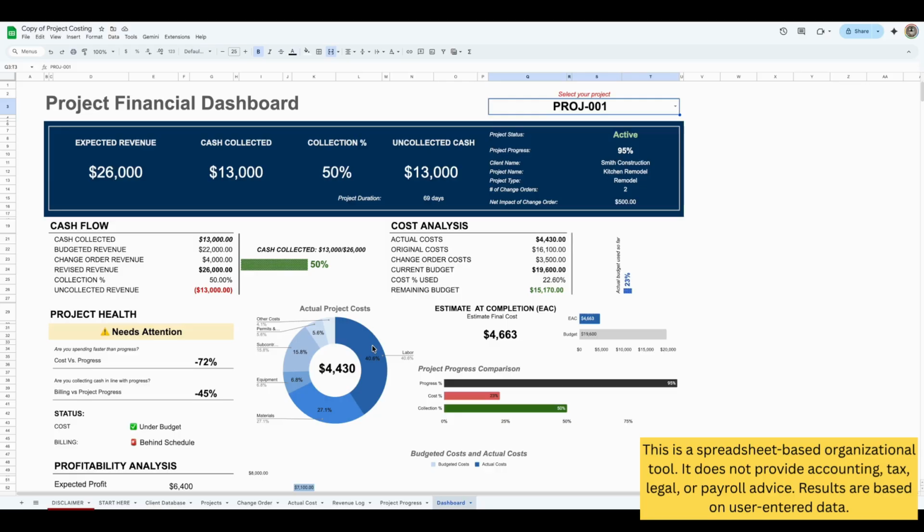So the purpose of this is for you to track your project, make sure that you're profitable, and if you're not, you can identify which area you can improve on, right?